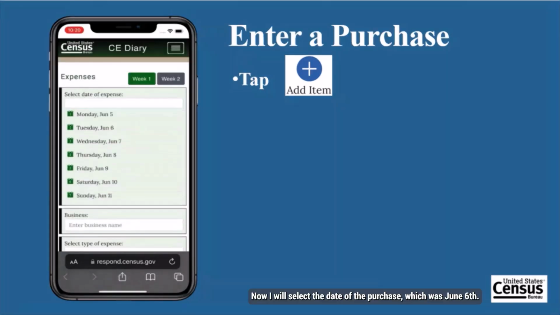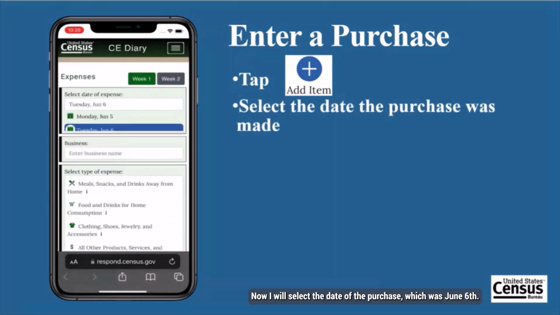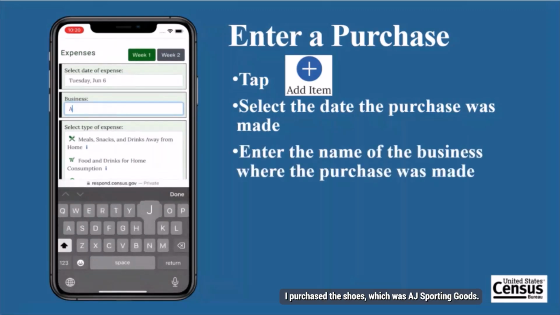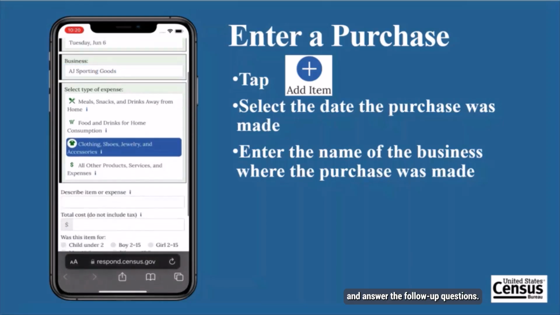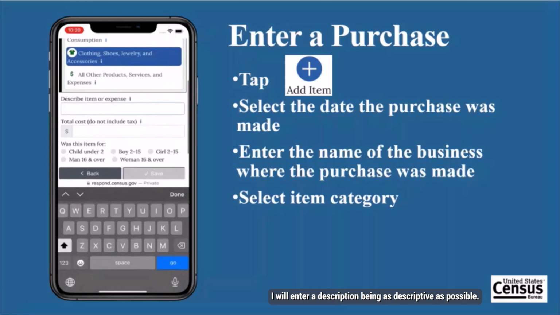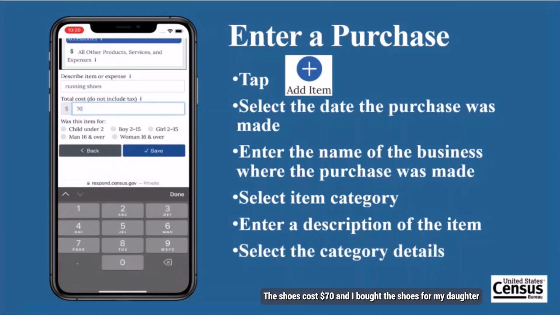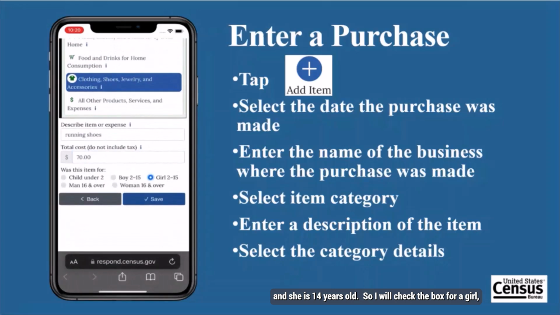Now I will select the date of the purchase, which was June 6th. I will then enter the name of the business where I purchased the shoes, which was AJ Sporting Goods. I will then select clothing, shoes, jewelry, and accessories, and answer the follow-up questions. I will enter a description, being as descriptive as possible. I bought a pair of running shoes. The shoes cost $70, and I bought the shoes for my daughter, and she is 14 years old. So I will check the box for a girl, age 2 to 15, and then tap Save.